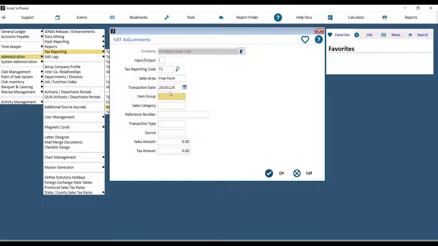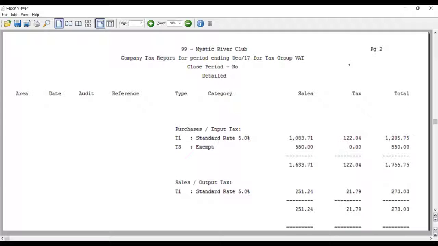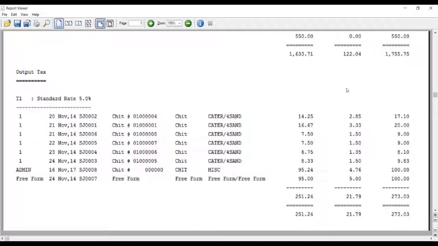The item group, which again is totally free form, sales category, reference number, and you can actually change the tax amount there. So the information that you would be keying in here actually comes from your tax report. So you need to make sure that you're keying it in exactly as it appears on your report.